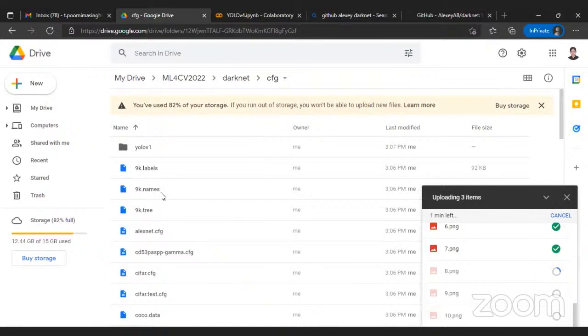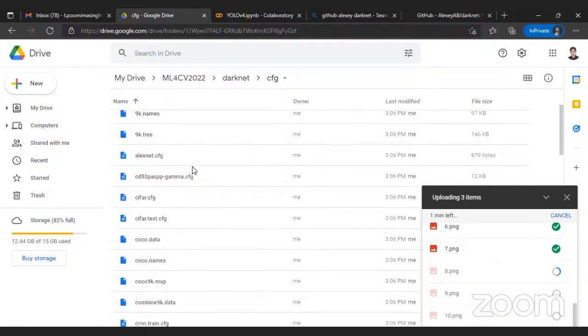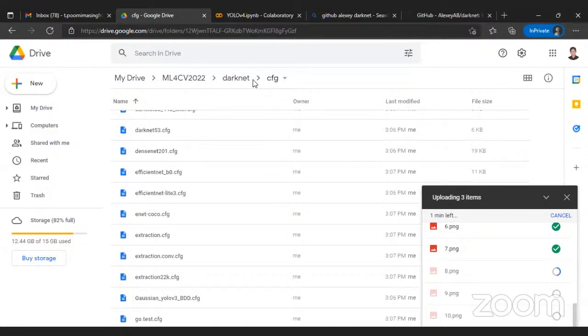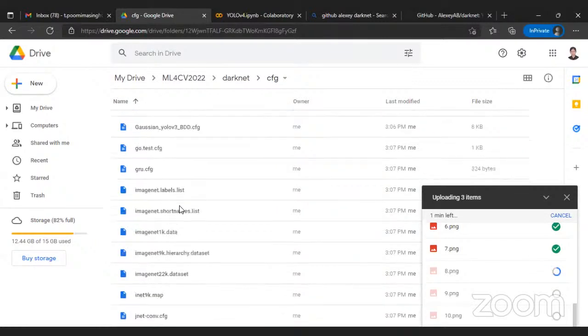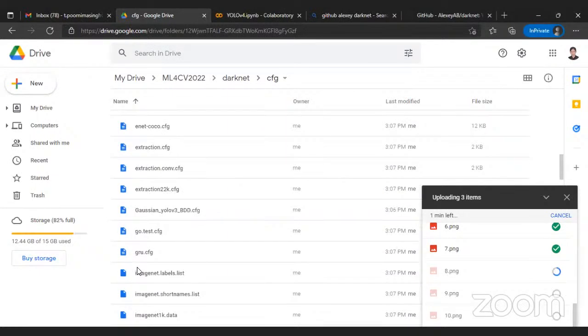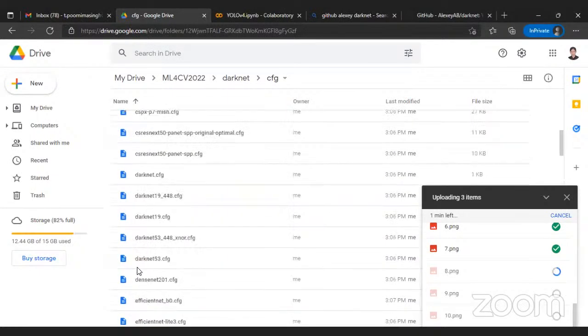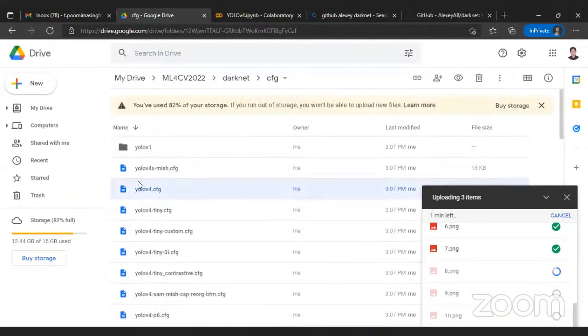So to enable your darknet structure with the custom data, you have to perform the changes inside the cfg file. Inside your darknet, you can find the cfg folder. In the cfg folder, you will find this yolov4.cfg. This is the complete YOLOv4 architecture.